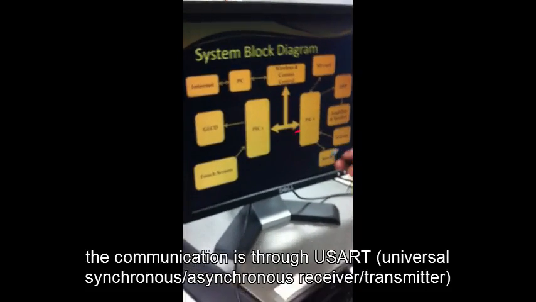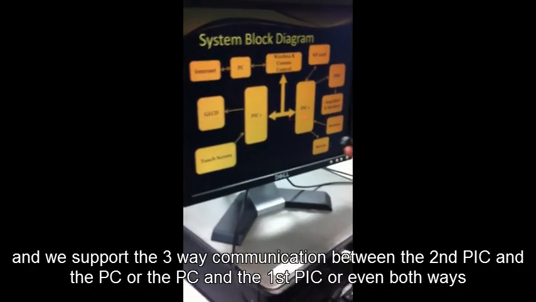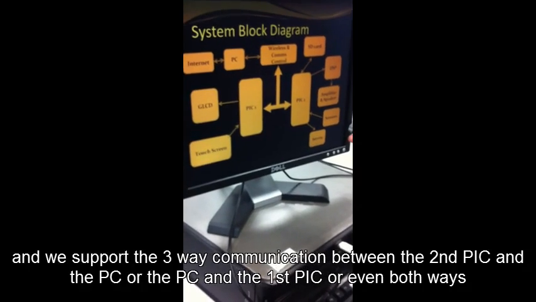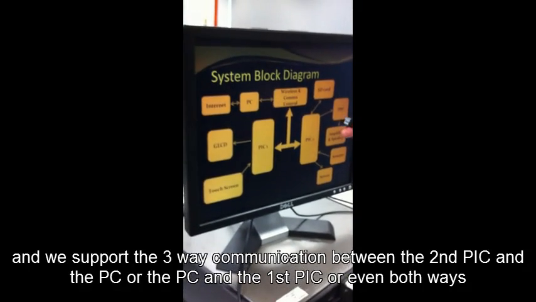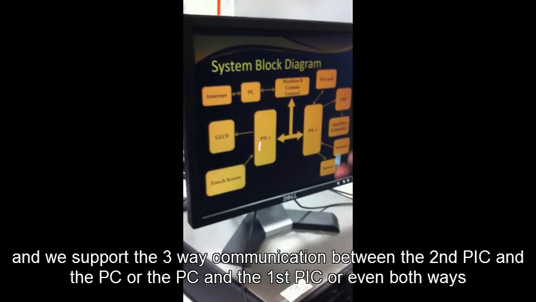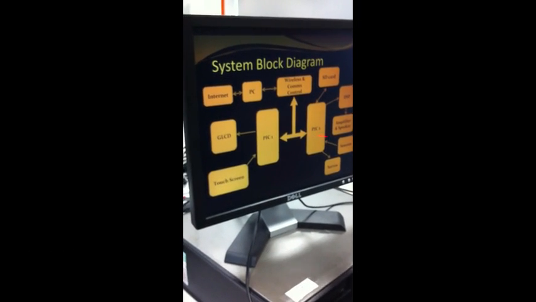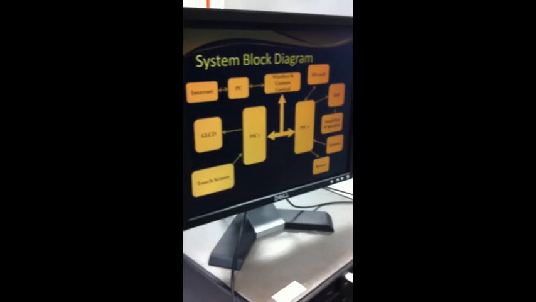The communication is through UART, and we support three-way communication between the first PIC, the second PIC, and the PC, or the PC and the first PIC, or even both ways. So it's a three-way communication.